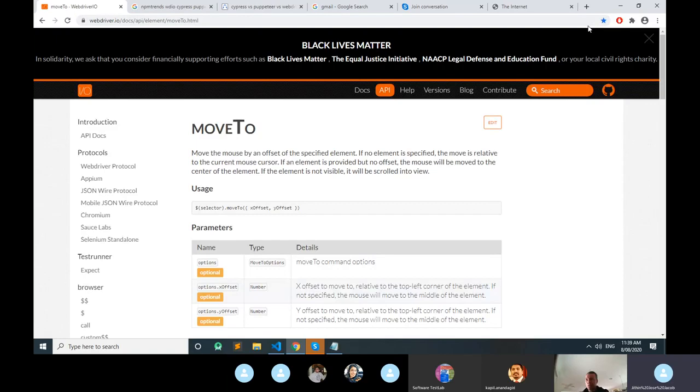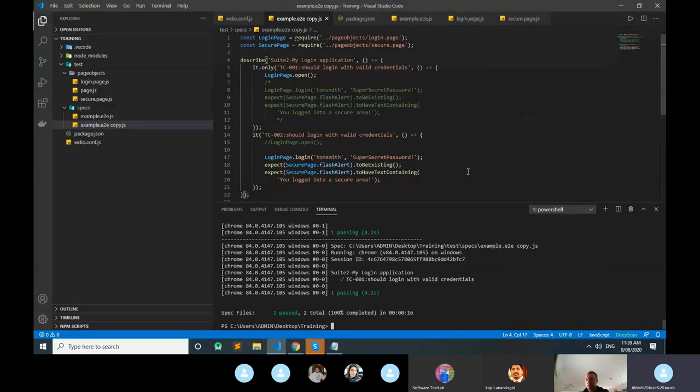But it is something good to have a look into if you already know Selenium Java and you want to just get into the JavaScript world. And if you are having a small web application and you want to quickly set up a test UI automation framework, this is a very good framework.